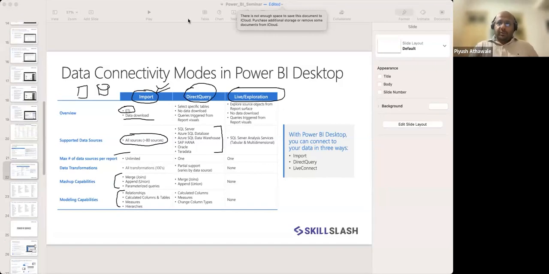Now, live connections are only supported with SQL Server Analysis Services. So first you have to have SQL Server Analysis Services running in the cloud or somewhere on your on-premise servers. You need to pull all the live data into the Analysis Services, and from there you'll connect to Power BI to pull that data in. This is why I said that live connection, I have not seen typically work very well.